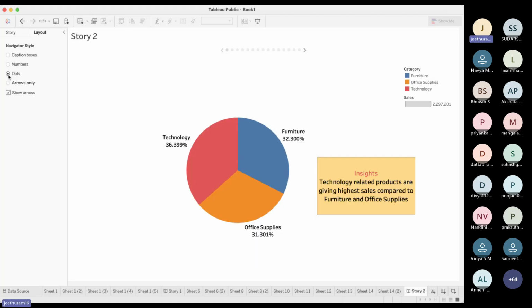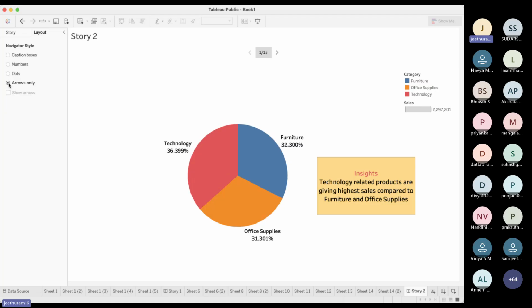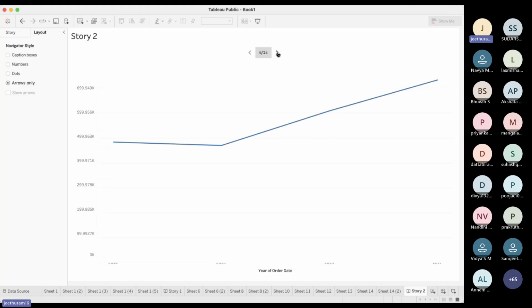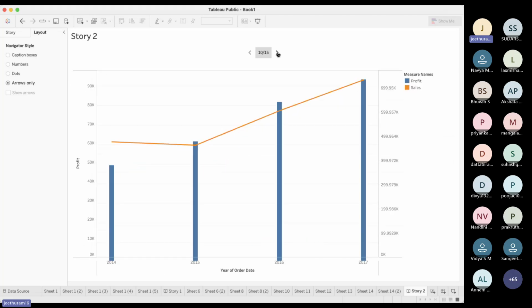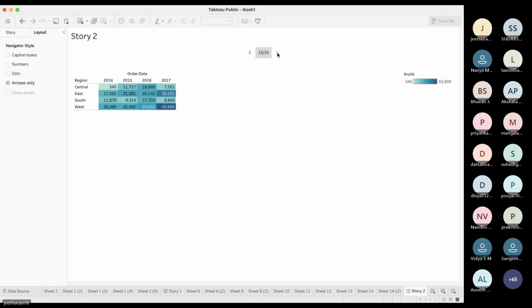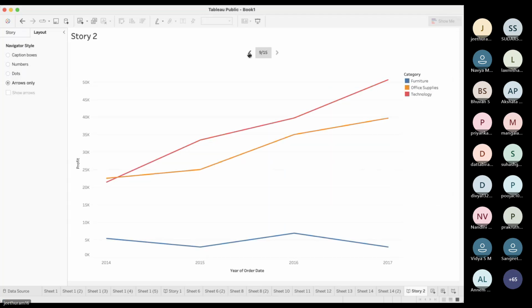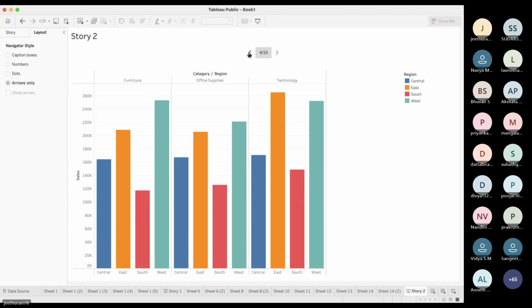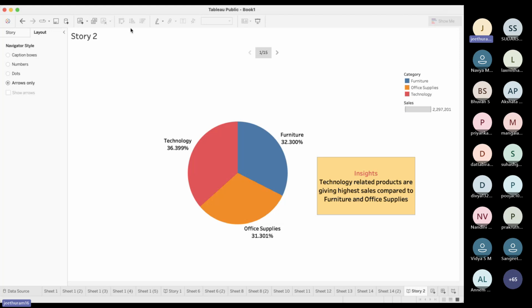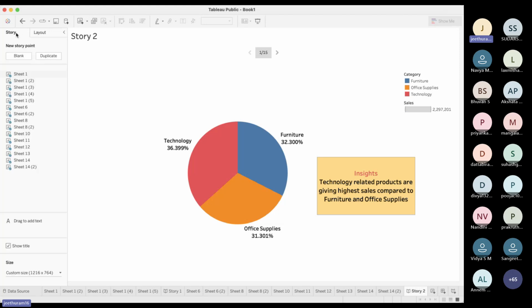And then what if you don't want dots, just an arrows if you want? You can use this option. So people can just click on a forward arrow so that it moves to the furthest touch. Okay, so this is how you're gonna build a story.